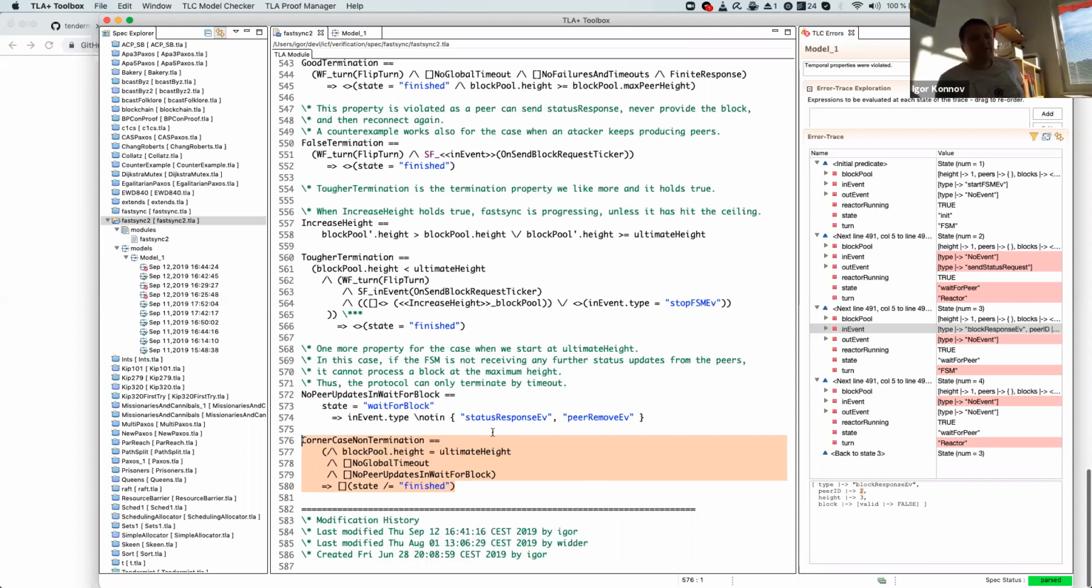Yes, but you can imagine that you never receive an update telling you that somebody has a height higher than this ultimate height. Yeah, but ultimate height is not represented in any variables of the protocol. It's some view of the system. Yeah, it pretty much simulates the case where you are at the highest height.